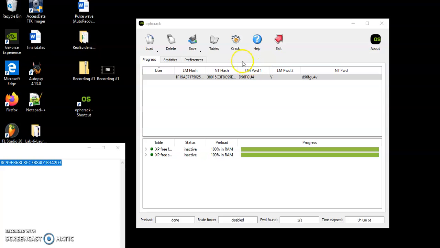Actually, one more thing. You can save to file. Basically, you can save whatever passwords you cracked if there were a ton of them. And so it just makes it easy for you. It's a very user-friendly, intuitive GUI.